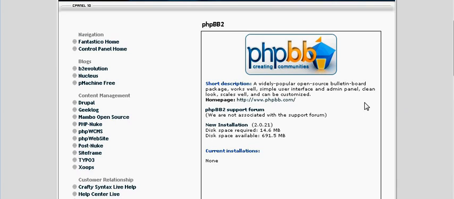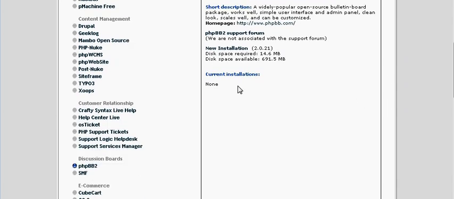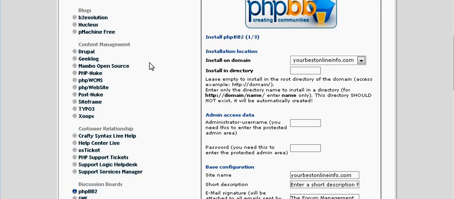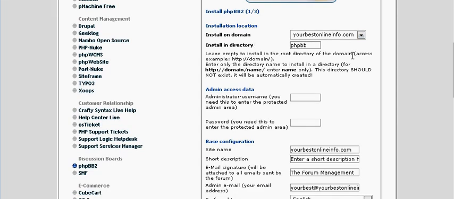Now, here's where you fill in your information. Right now we have no current installation, so you click a new installation here. And then it asks you to fill in what you want on here. So first of all, the installation location, and here will be your domain name, and here you can put in an optional folder name. In this case, we're just going to call it phpBB for our example, but if you're going to put it in a folder, you should make it keyword rich so that the search engines pick it up easier. You also can put it right in your main directory. You don't have to use a folder.